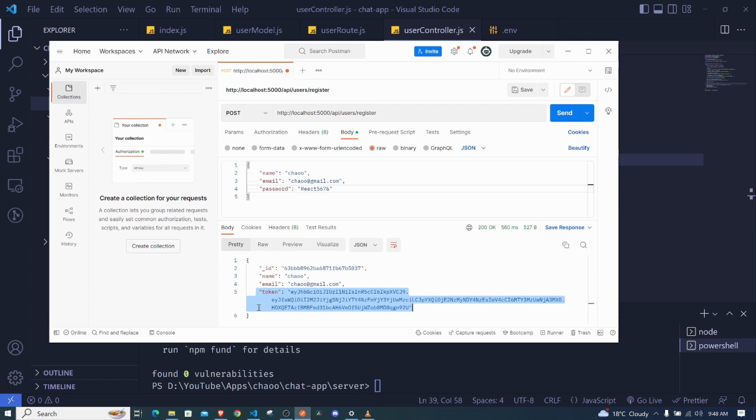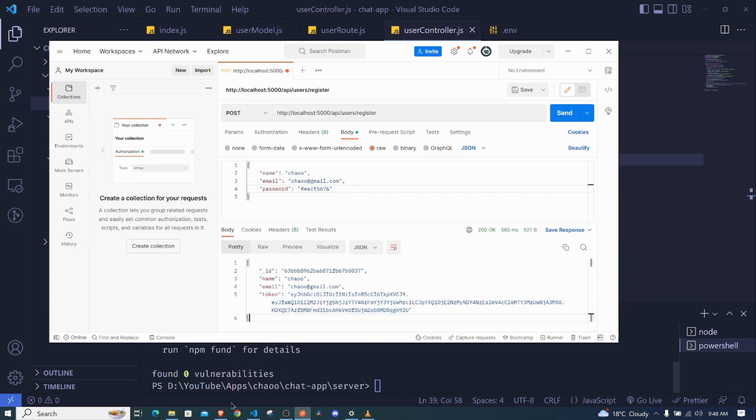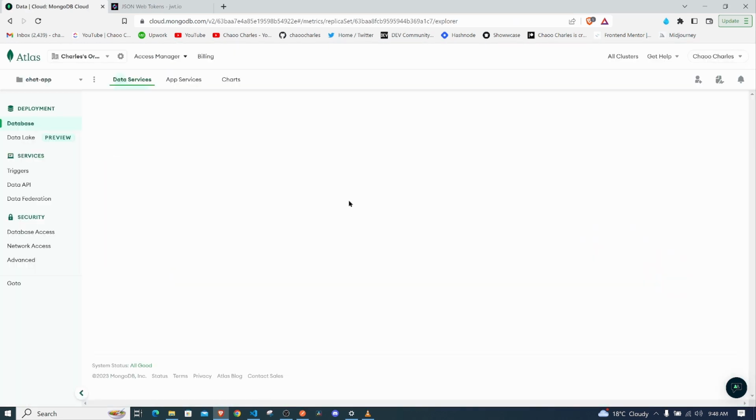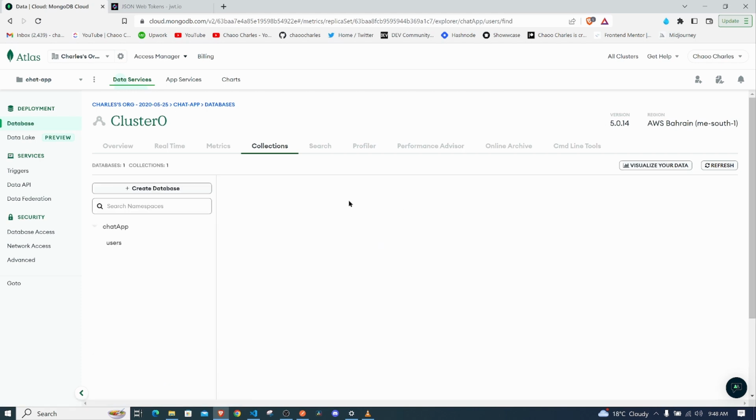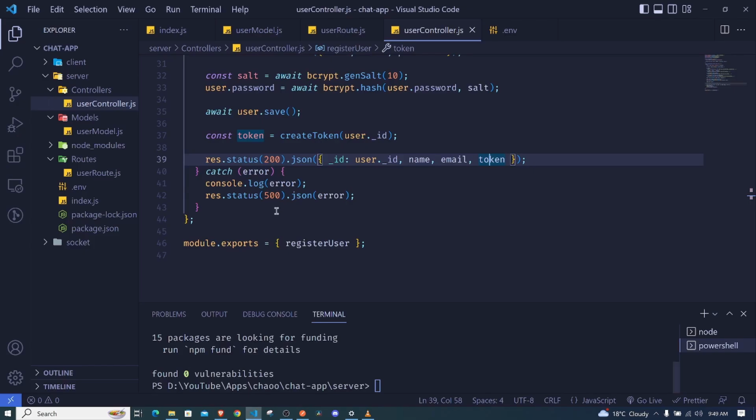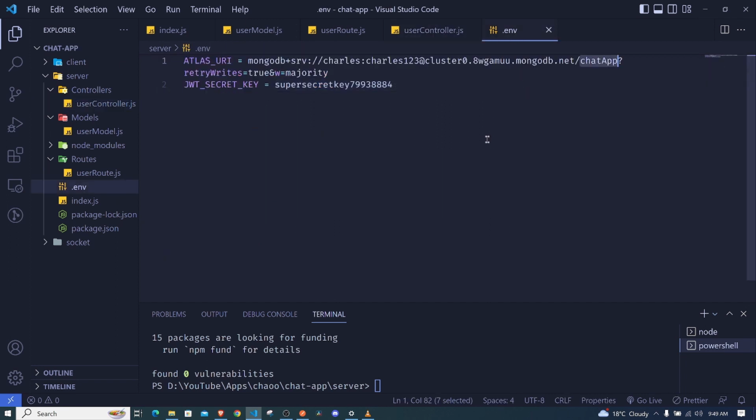So our registration is working, and we can check the database to confirm that the data was actually saved in the DB. So right here, I log back into my MongoDB. So there we go. In our chat app, now we have users. And I need to show you something. When we were sending a string here in .env, this is the name of the DB, chat app.